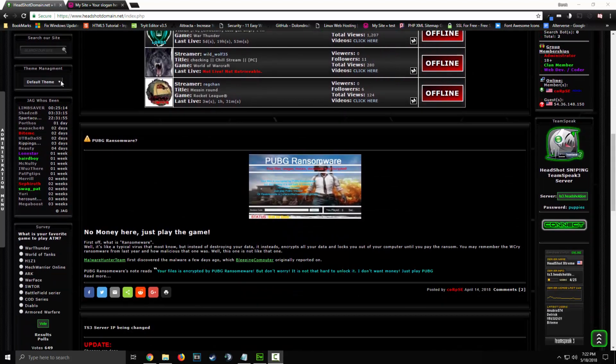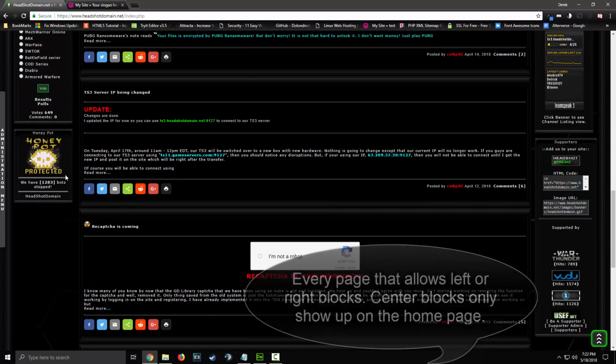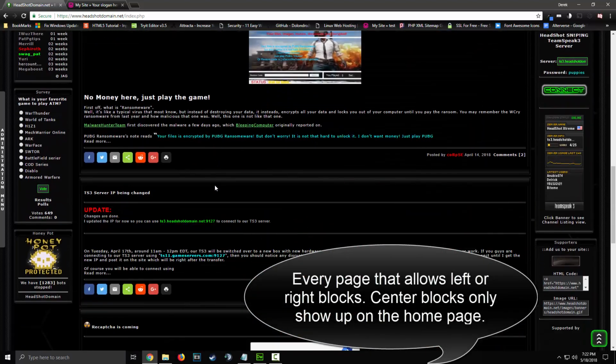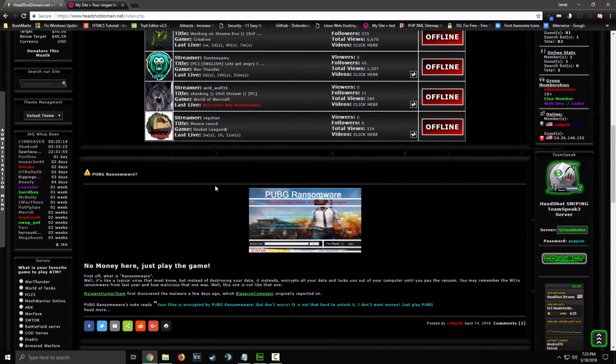Theme management, very simple. Change your theme. You just select what you want and it will automatically do it. But these will show up on every page. That's it. Now you may ask, well, what about the ones in the center?